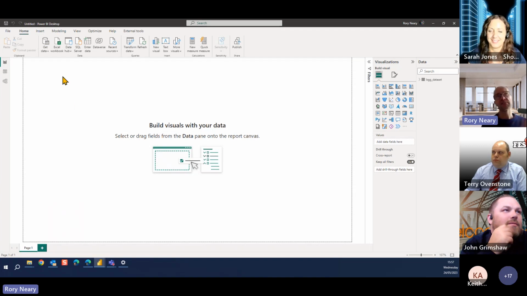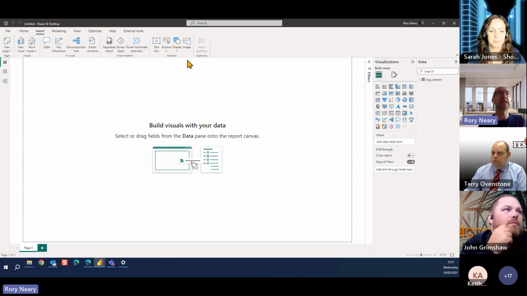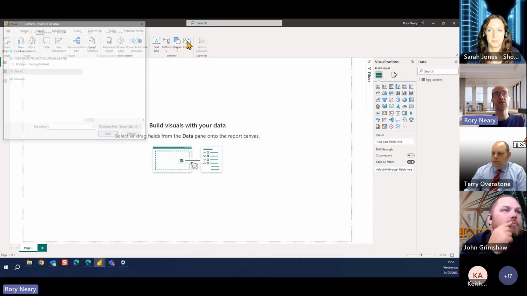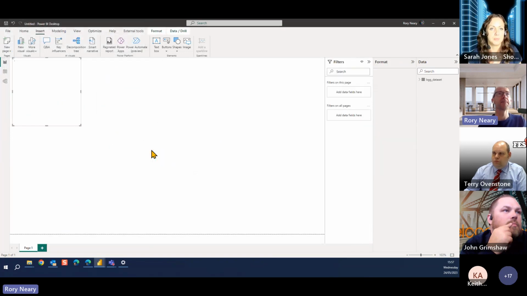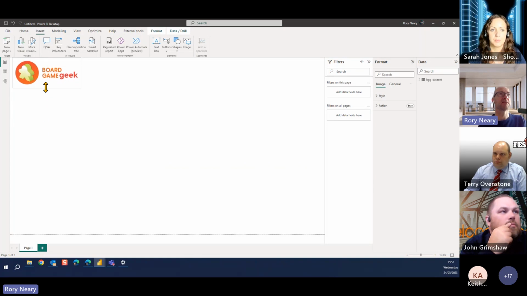So what we're going to do first, maybe we will just have a little bit of fun and do something easy. So I'm going to insert and jump onto here and go onto image, and we'll pop an image in. I will go to my downloads, and we'll just drop this little fella in here. And there's my board game geek thing there. Okay, nice and sweet. We could do a navigation experience if we wanted to, but we're in demo land here. We ain't got time. So there's Board Game Geek there.